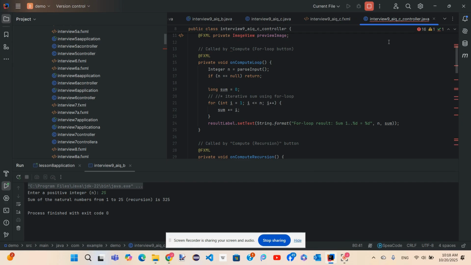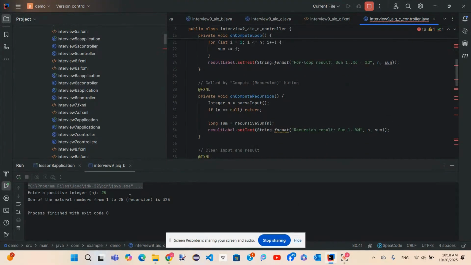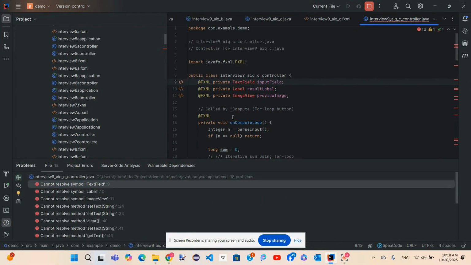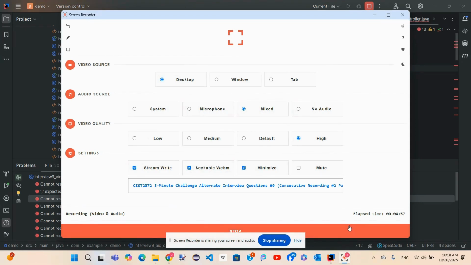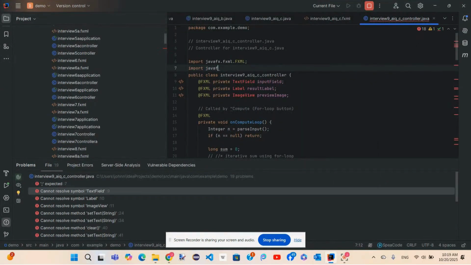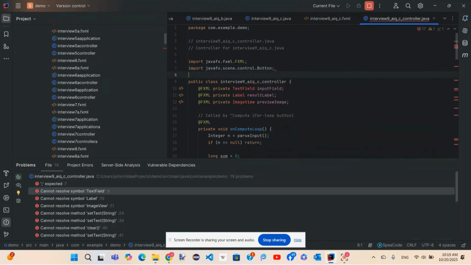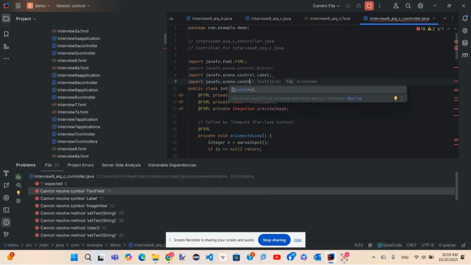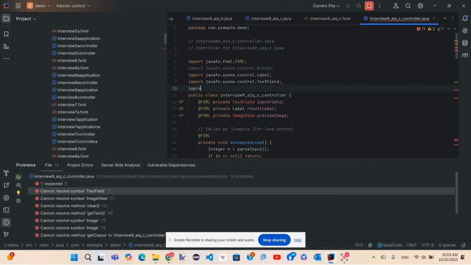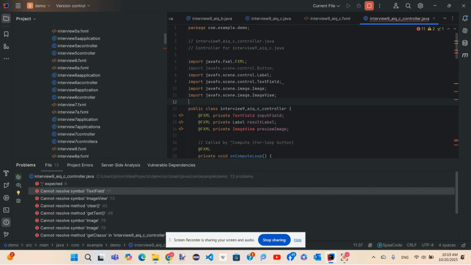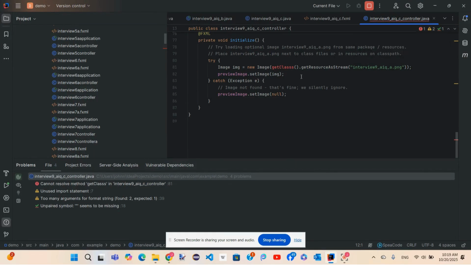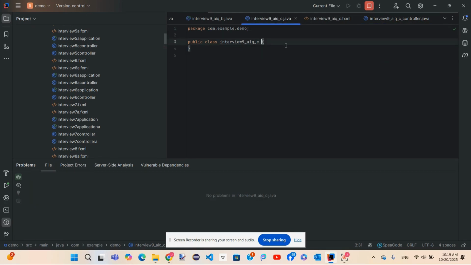Okay, I'm setting the text, let's go. More JavaFX imports coming through: import javafx.scene.control.Button, Label, TextField, import javafx.scene.image.Image, ImageView. Correct. Moving to the C.